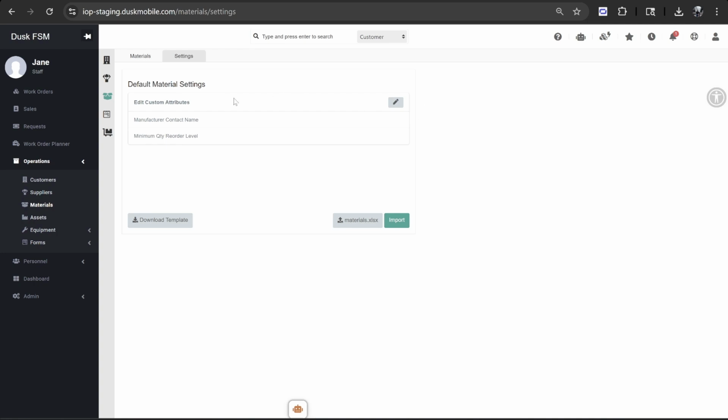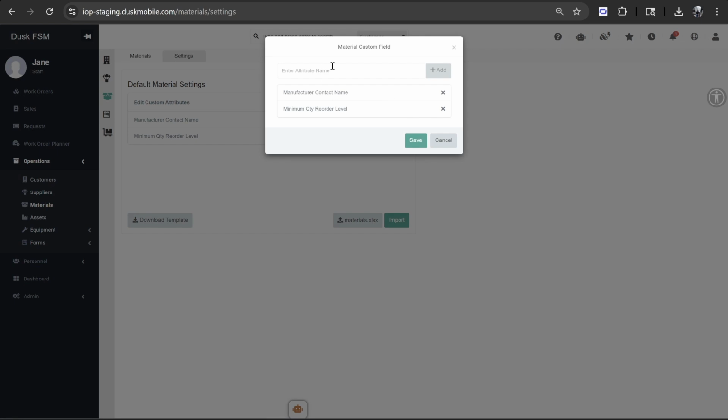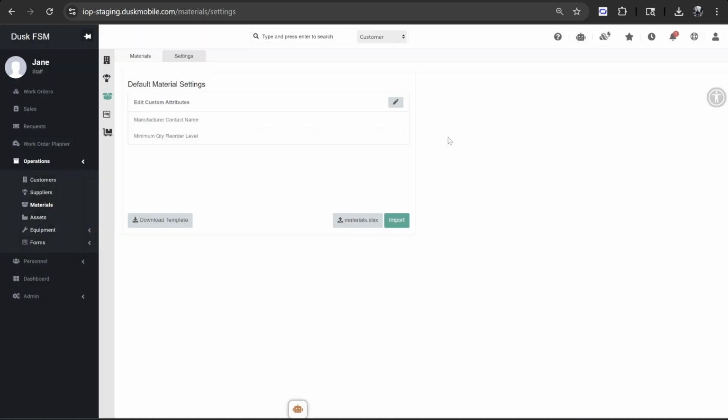Custom attributes can be added here. Click Add, enter the attribute name, and press Save. Attributes can also be removed from this screen. This allows you to tailor materials to your specific operational requirements.